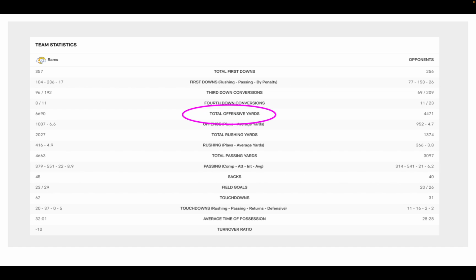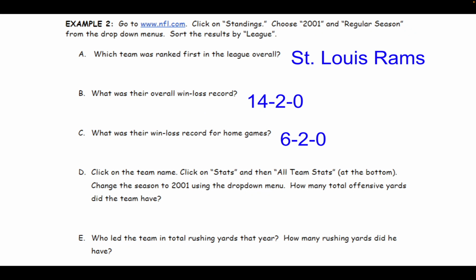And in your notes, it asks you for total offensive yards. And that's kind of located in the middle there. So notice for the Rams that season, it was 6,690. So we'll go back and fill those in. So 6,690 for total offensive yards. And then who led the team that year was Marshall Faulk with 1,382.